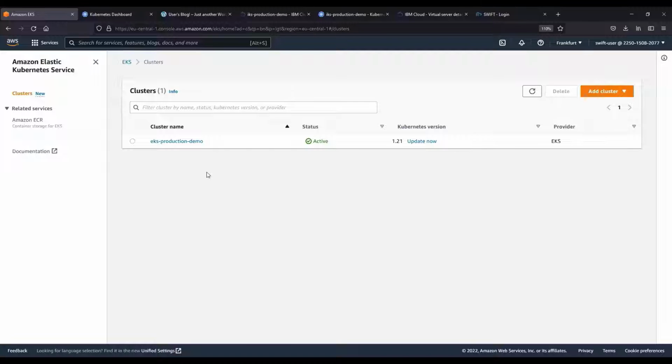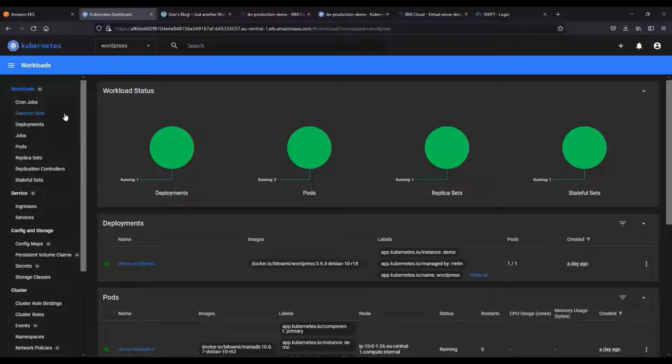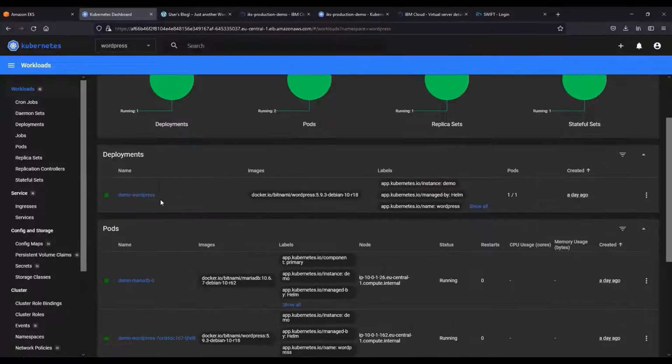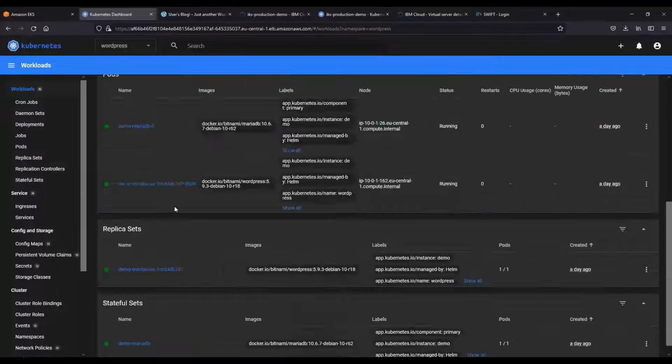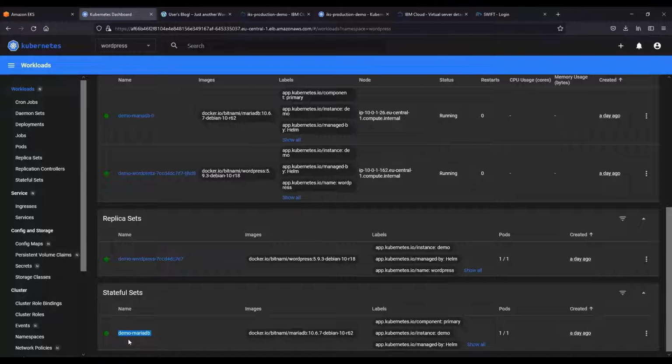This is the Amazon EKS cluster running K8s version 1.21, and it is located in the Frankfurt region. Now, since Amazon doesn't provide the dashboard, we have deployed a K8s dashboard onto this cluster. Let's access it now. So this is the namespace where we've deployed the WordPress application. We can see the workload objects here. We can see there is one deployment, WordPress, which is the front end of the application. And there is one stateful set, MariaDB, which is the backend of the application.